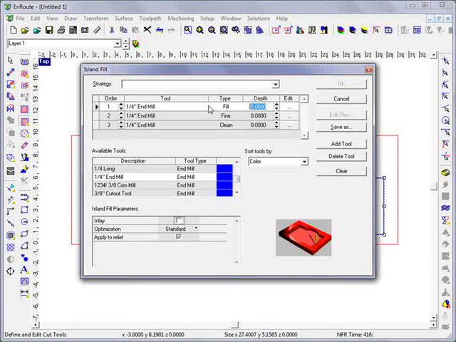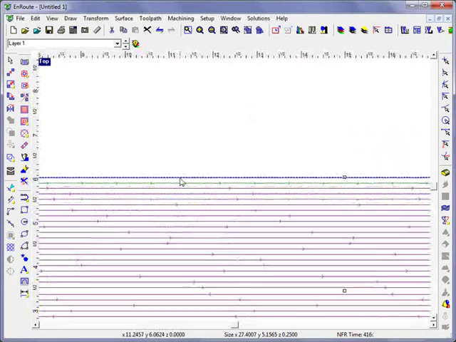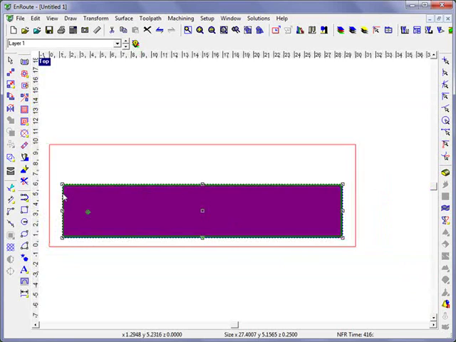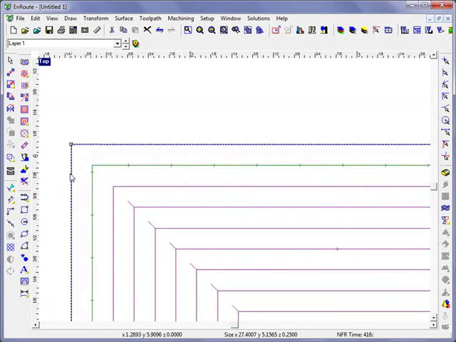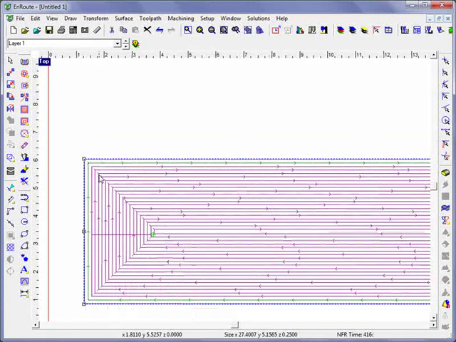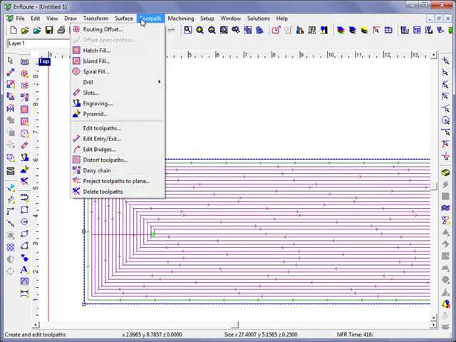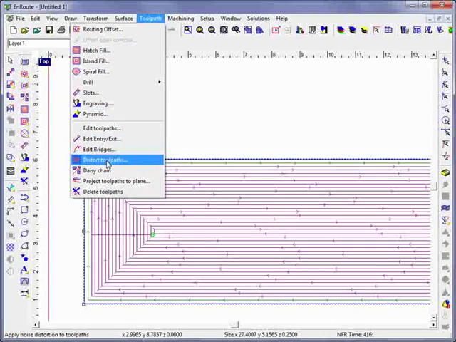Now I'm going to go with a depth of 0.25 inches here. And what this is going to do is give me a fine fill and a clean. When I hit OK here, we'll see that the purple area is my fill tool, the green area is my clean tool, and the fine tool is going to the same area as the clean tool, so it wasn't necessary here. Now what I can do is go to the Toolpath menu and go to Distort Toolpaths.